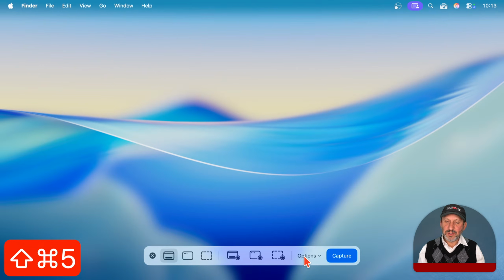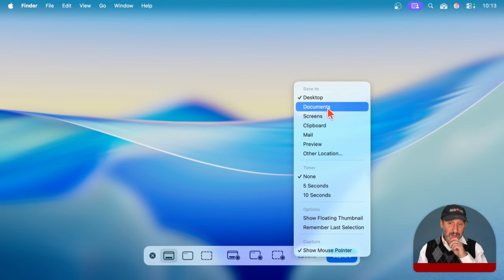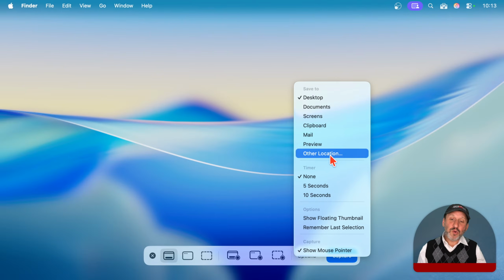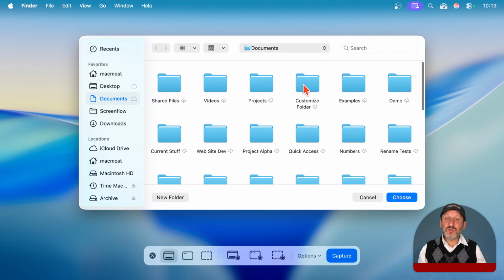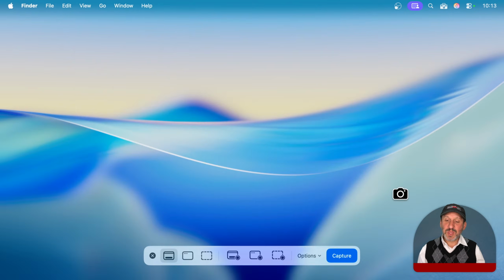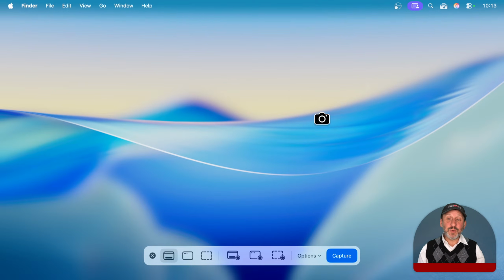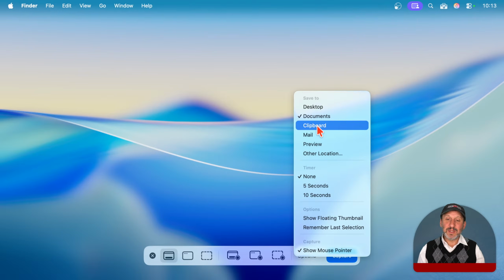The other thing you can do is change where it saves. I have it set to Desktop. We could set it to Documents, and it'll just save at the top level of the Documents folder. We could have it saved to Screens. You won't see Screens because Screens is custom; I created that. If you go to Other Location here, you can now choose someplace. So I could choose, say, my Examples folder in my Documents folder. I will choose that. Now notice the third item is Examples. So if you want to save your screenshots to a specific folder, you can by using Other Location, and that becomes the third option. And you can switch away from it and switch back to it easily.